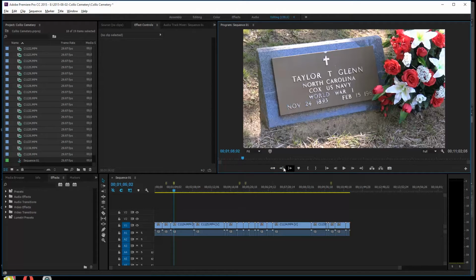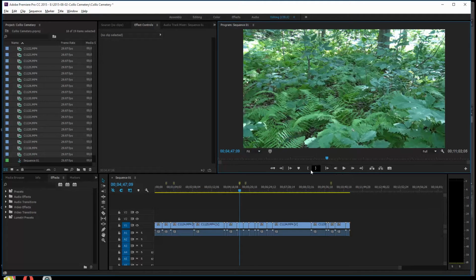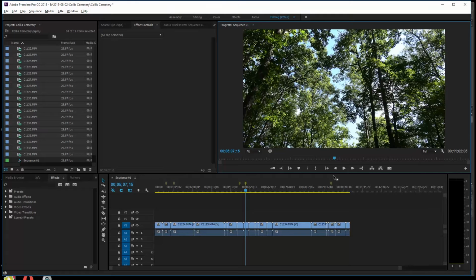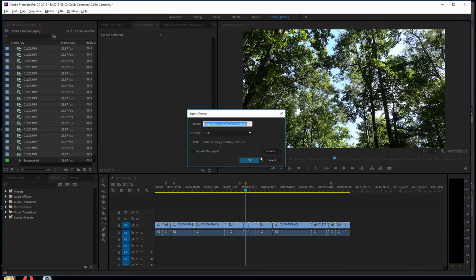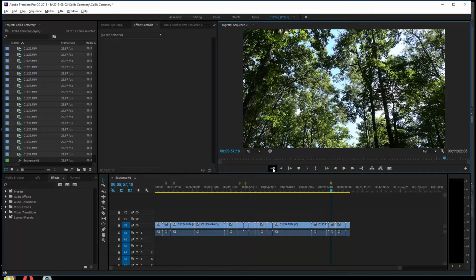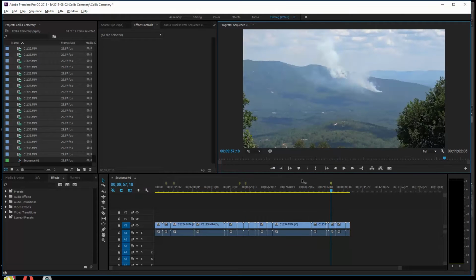I'll go to the next one, and this should be some nice ferns here. And I'm going to export this one, clicking that button, say OK, and I'll go to one more. I'll go to this one, and it should be just some pretty treetops. We'll export this one, OK. Then I'll do one more, which should be a fire on a mountain that I stopped and saw. There's a side of a mountain on fire as I was coming down from Little Switzerland. So I'm going to export that one as well.